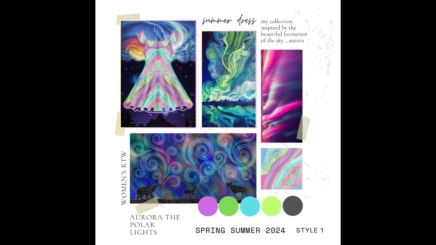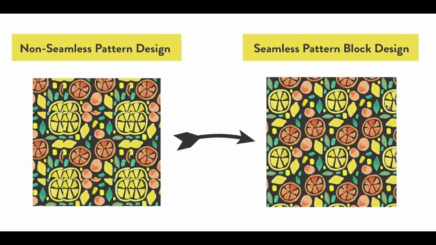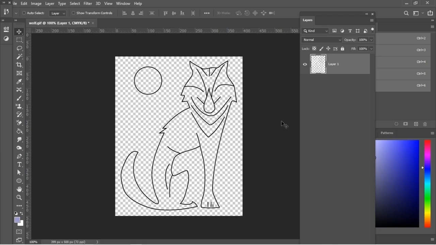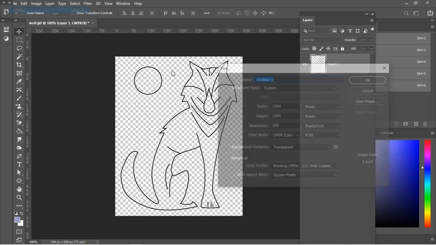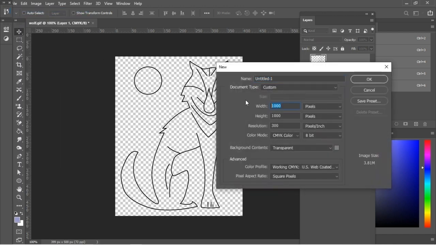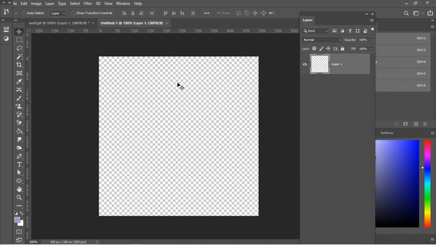Hello everyone, I will show you how to create a seamless textile design pattern in Adobe Photoshop. I will create a new file with a transparent background and with height and width equal to 500 pixels. I will choose a color according to my theme.